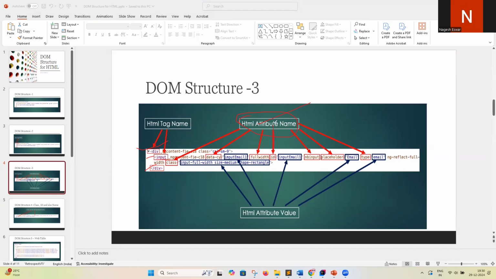ID is the attribute name. Input email one is the attribute value. Placeholder is the attribute name. Attribute value is email. Type is an attribute name. Attribute value is email. So these kinds of things we need to identify the locators, right?